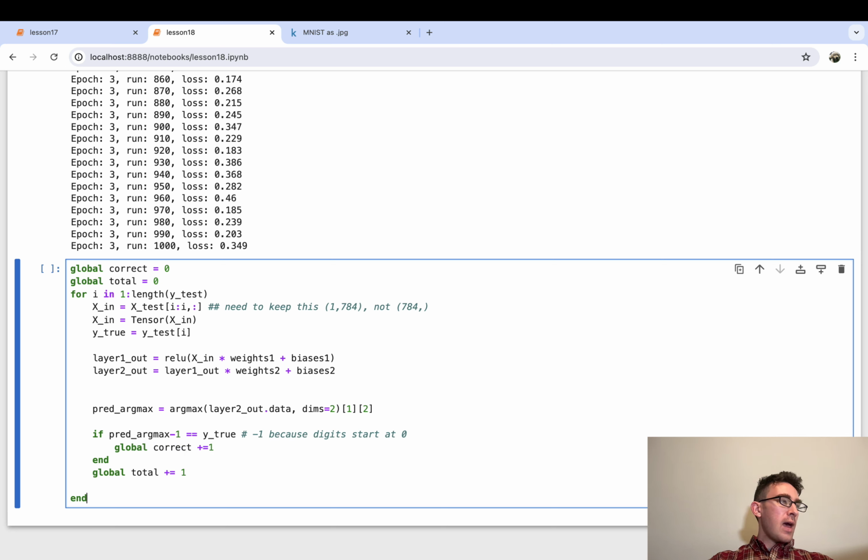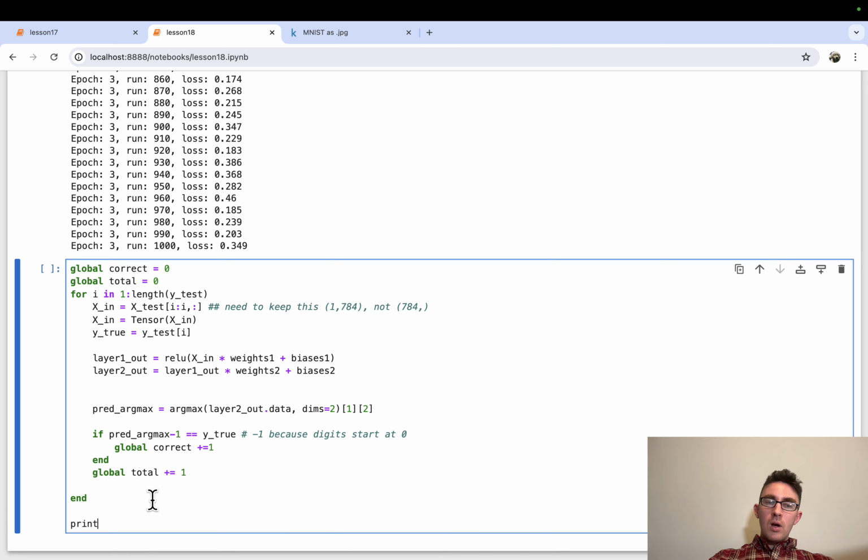So we can go through like that, and then at the end we can print out the accuracy, which is the correct divided by the total.